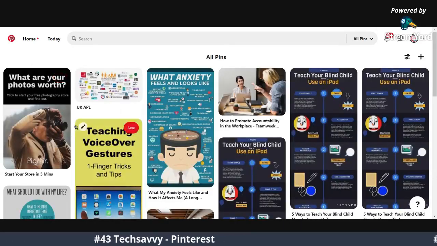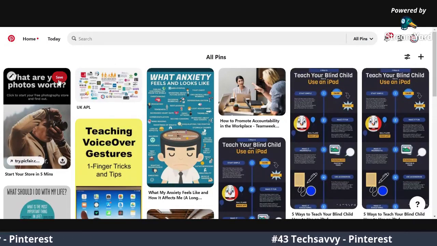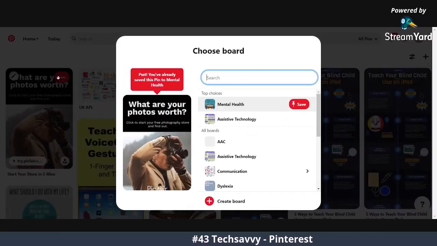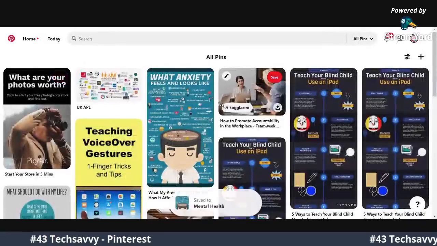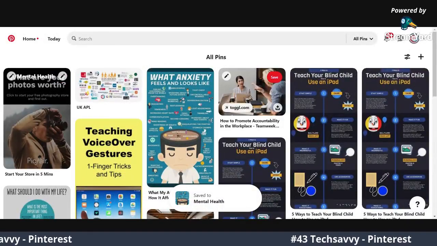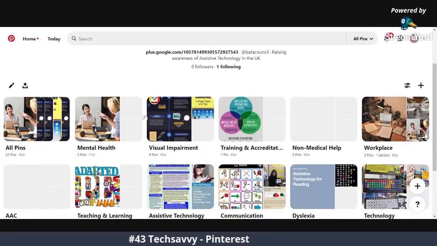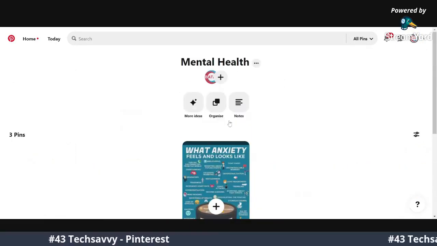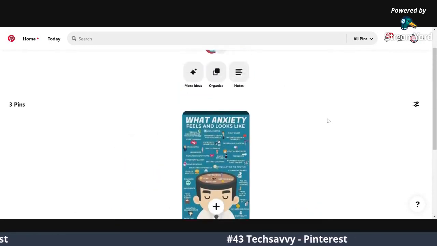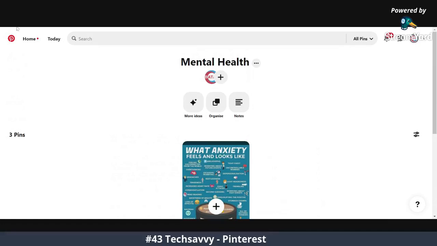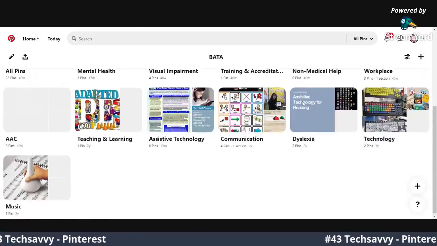So let's go all pins. And there is my picture again. I couldn't find it in the place I wanted it to go. So let's click save. And let's put it in something at mental health there. So now let's go back to mental health and see if it's there. Let's have a look. Has my picture gone in there? It still doesn't want to show me. Okay, fair enough. So we've got all kinds of things going on here.